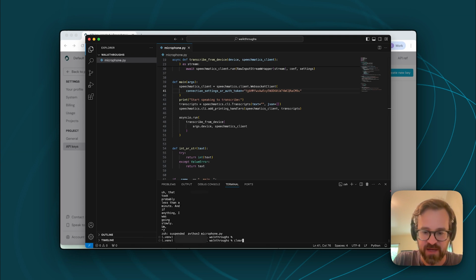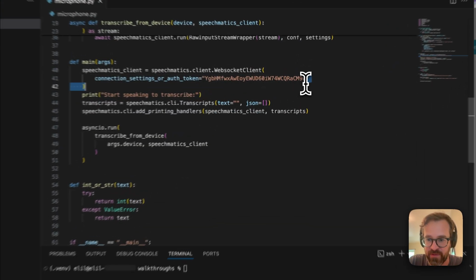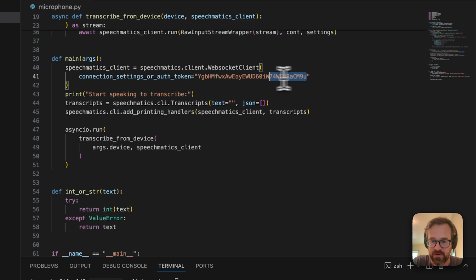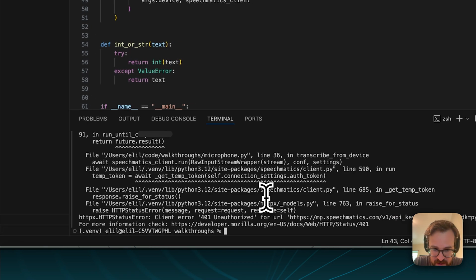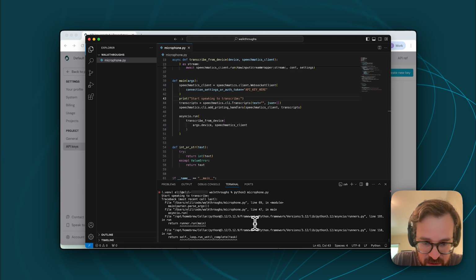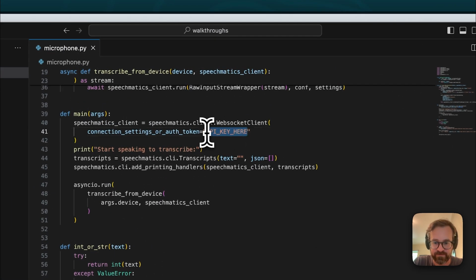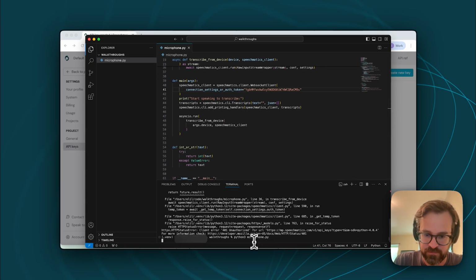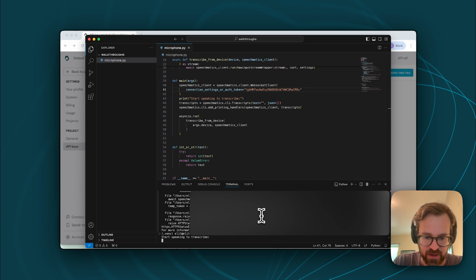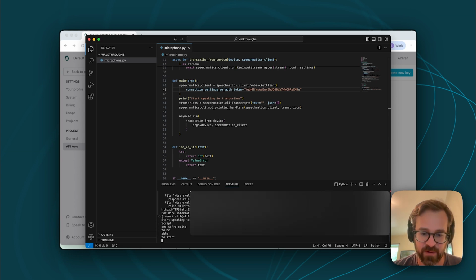And you'll notice again that if I was to try and run this without the API key here, so if I was to just, actually I can just do this. The script's not going to work, right? We're going to hit an authorization error. But add the key back in. Start running the script. And we're going to be able to start transcribing immediately. So really easy to get that going.